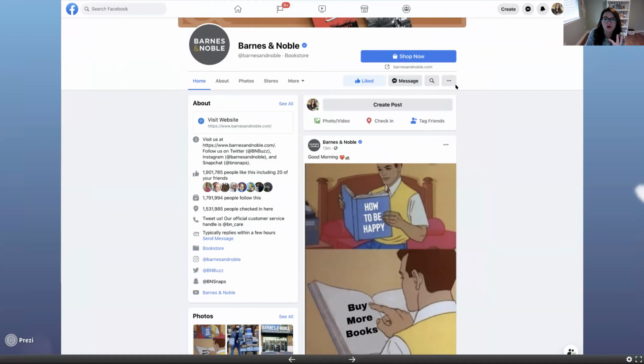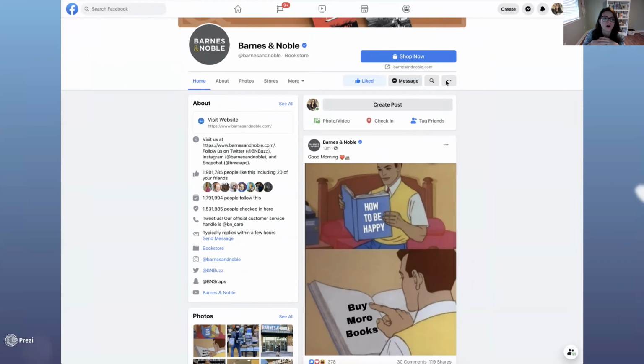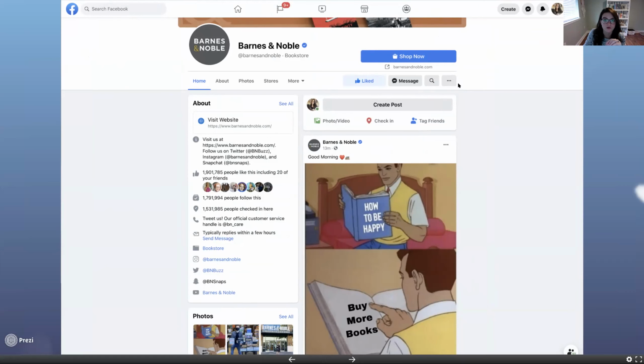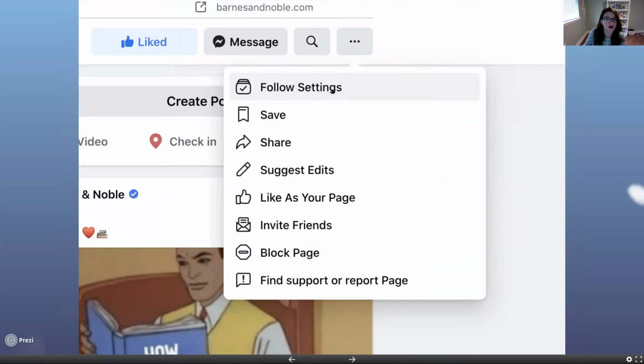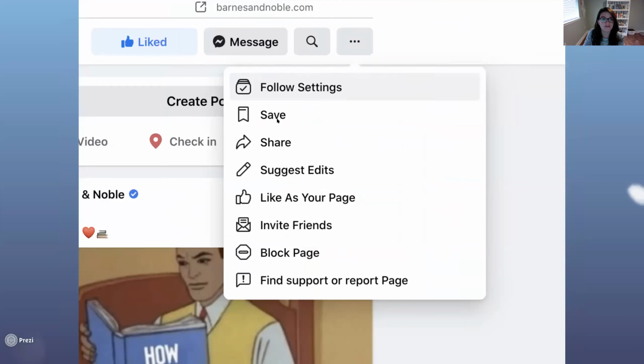And anytime you're on Facebook, these 3 dots are your best friend. The 3 dots, when you click them, open up a whole new world of other things that you can do. So in this scenario, we're going to hit these at the top, at the main part of the page, beside the search button. And I'm given some options, right? Follow, settings, save. So I can save this page to my saved posts, which I'll show you a little bit more of in a minute.